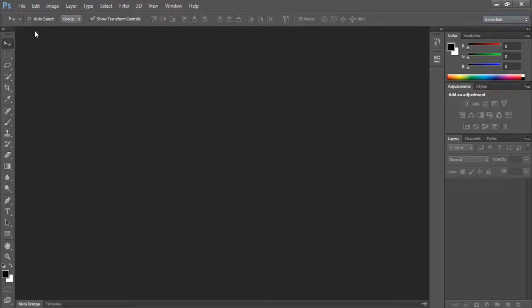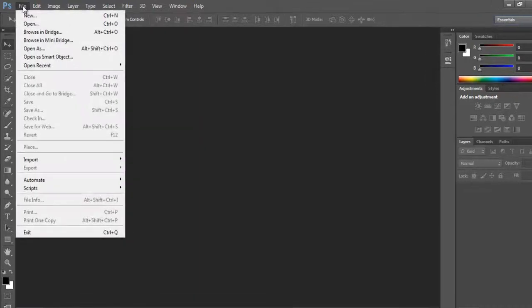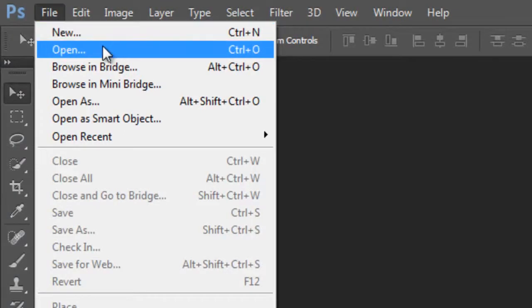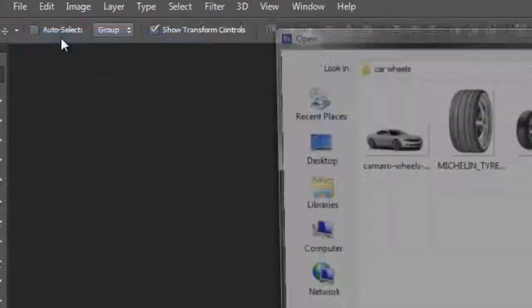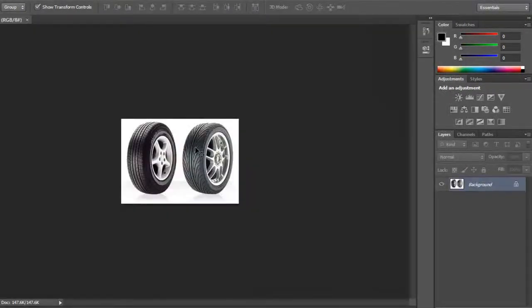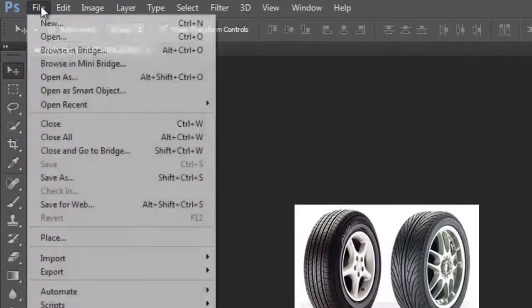Now, let's get started creating a new document. If you go to File, you can either open or just select New. When you open, you can open basically an image, any image really. You can just go to Open and open it, and it's going to appear here. But you can also go to New.